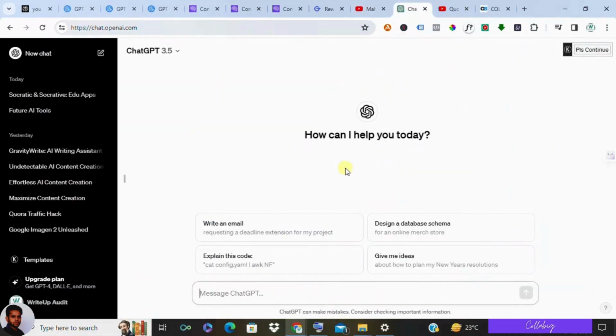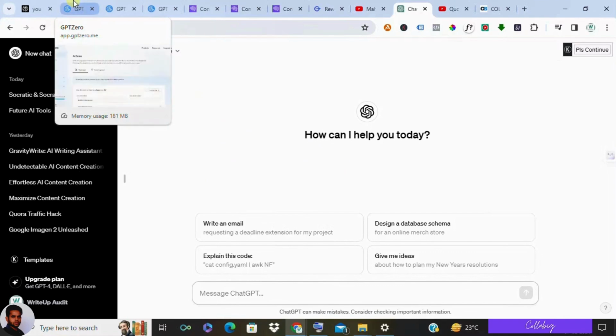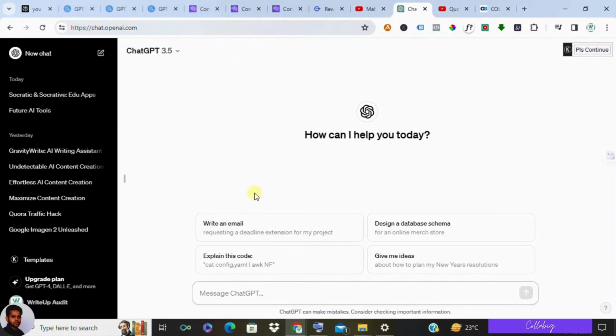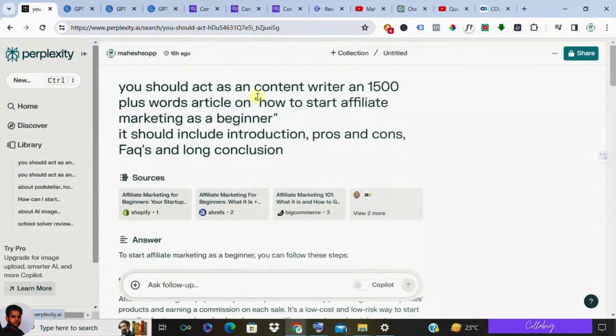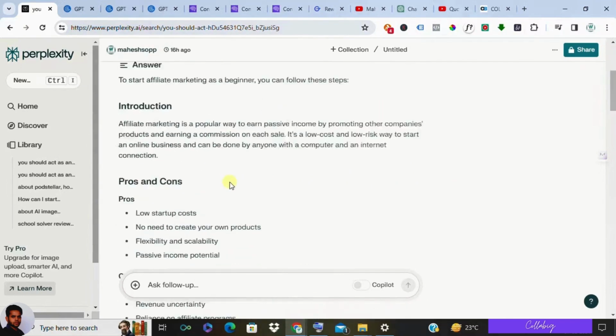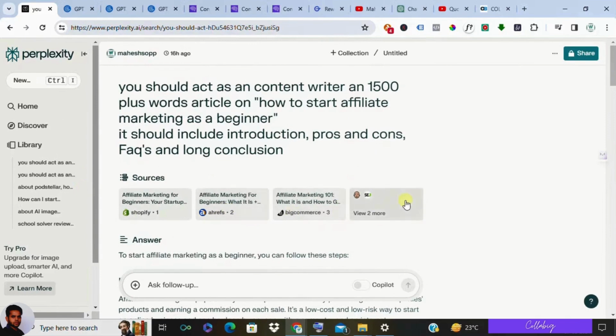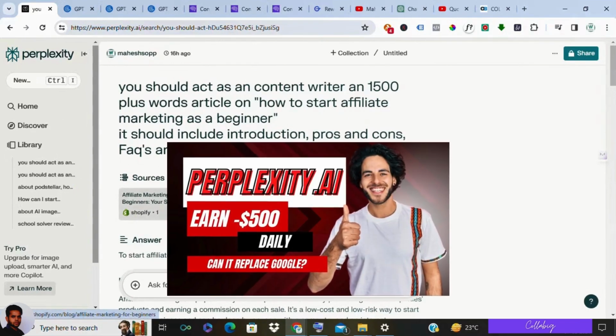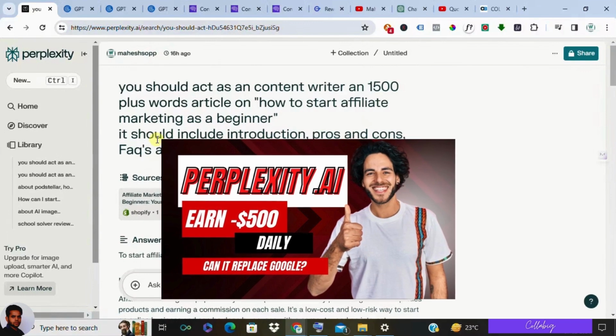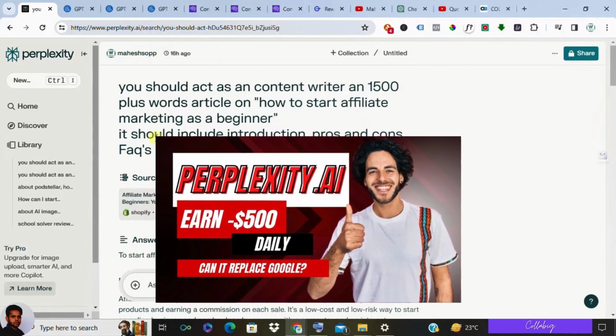First, I'll demonstrate how AI generated content gets detected by popular AI detectors like GPT-0 and originality.ai. We'll start by asking perplexity.ai instead of ChatGPT to write a blog post on how to start affiliate marketing as a beginner. If you don't know what perplexity.ai is, it's a more advanced tool than ChatGPT, because it gives the latest information which ChatGPT cannot. I have linked a video on perplexity.ai in the description below, so I request you to watch that video, or it will be popping up on the screen.